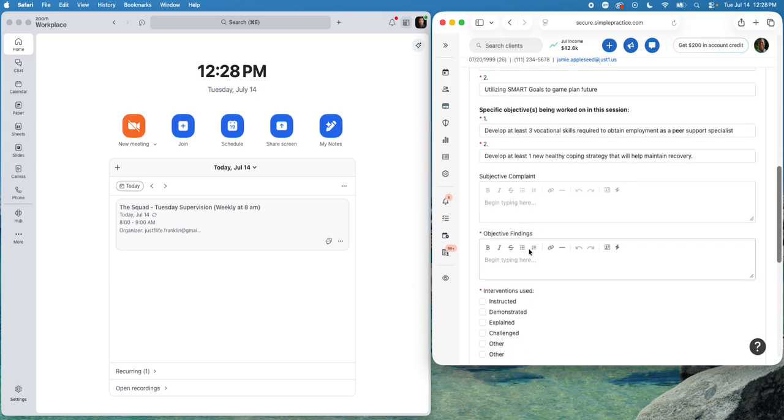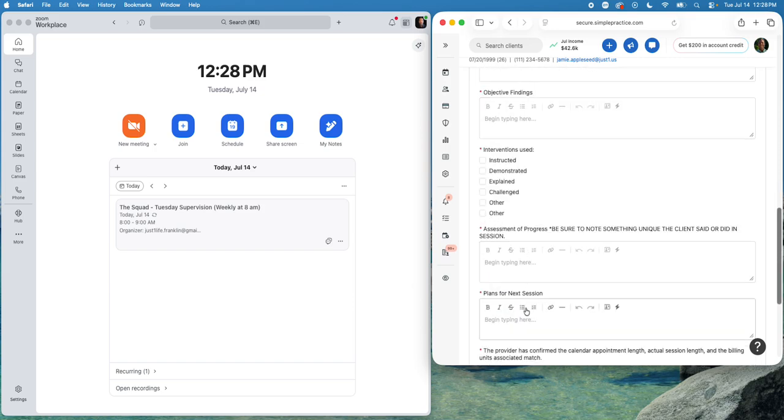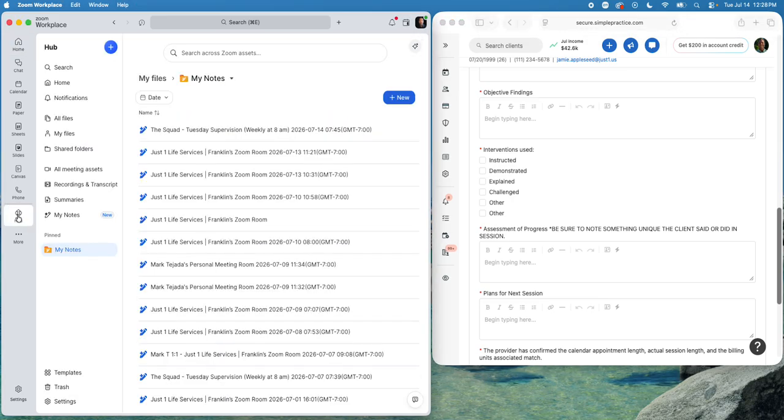Now, as far as the subjective, the objective, the interventions, assessment, and plans, I'm going to show you the easiest way to do this. If you come and take a look at your Zoom workplace, from your home screen, you'd go down to the button that says Hub. If you don't see the hub, you'd click on the 3 dots and that'll show you the hub.